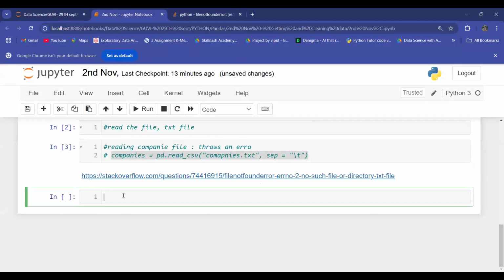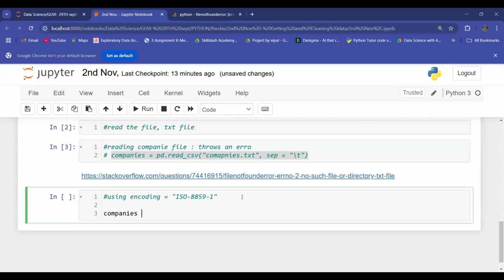Or you can do the encoding. So let's put that heading as using encoding, ISO 8859-1. So how should we do this? We should write companies is equal to pd dot read underscore csv. File name is companies dot txt, comma. Here it is a tab, no? So the separator should be backslash t, this one.